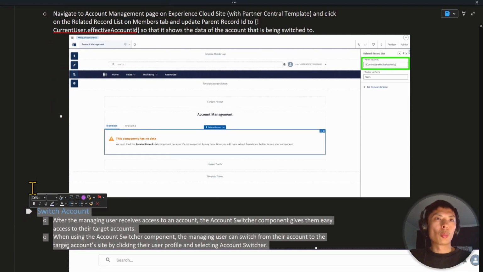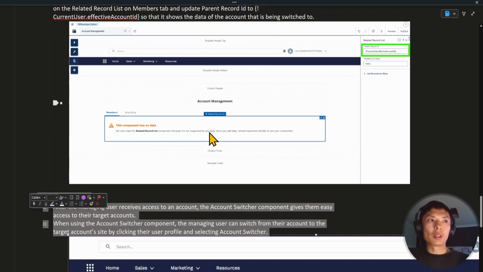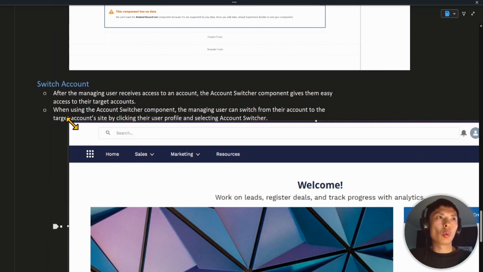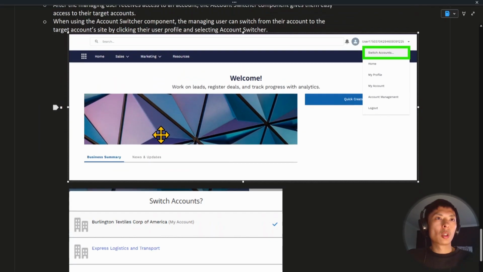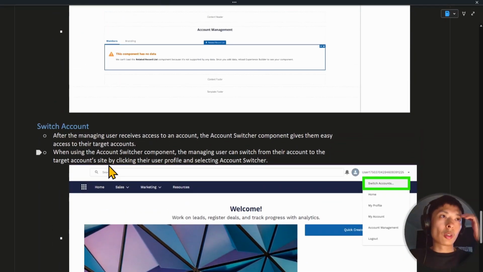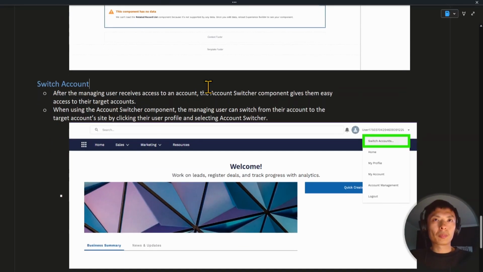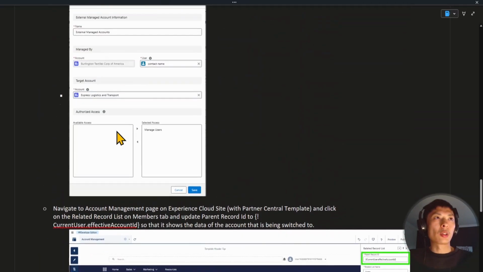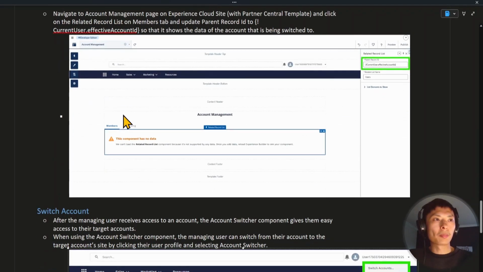Right. So with all the setup completed, let's take a look at what this looks like in practice. When this user logs in, the Switch Account setting under the user menu will allow the user to switch from their account to the target account. And the target account is what we've specified over here.